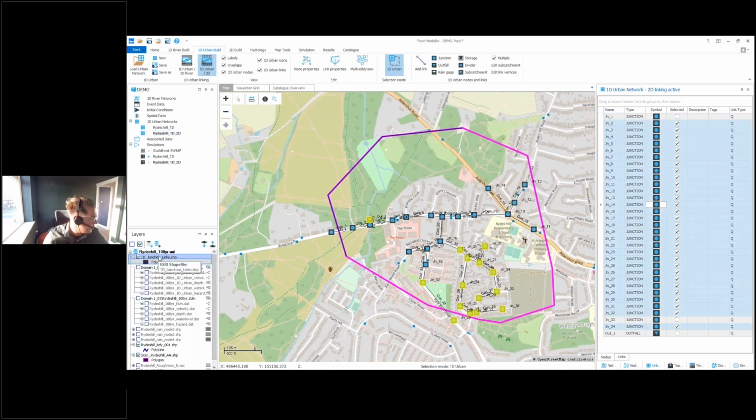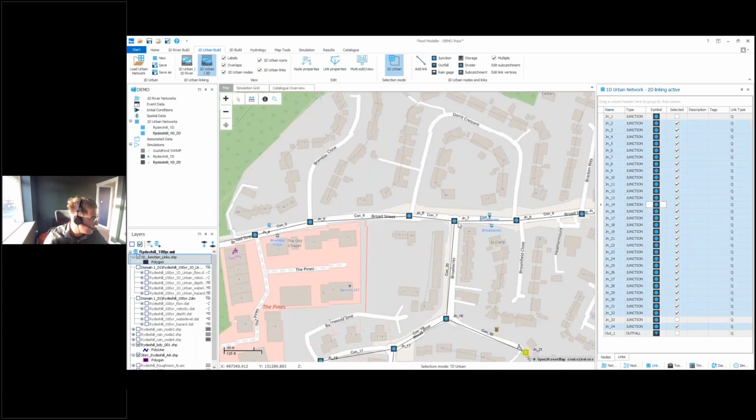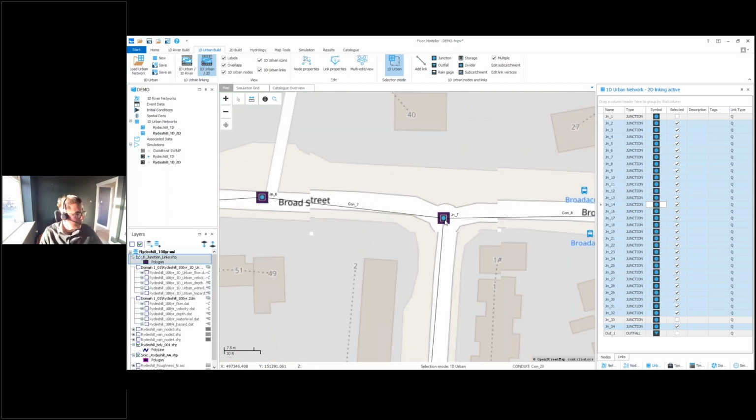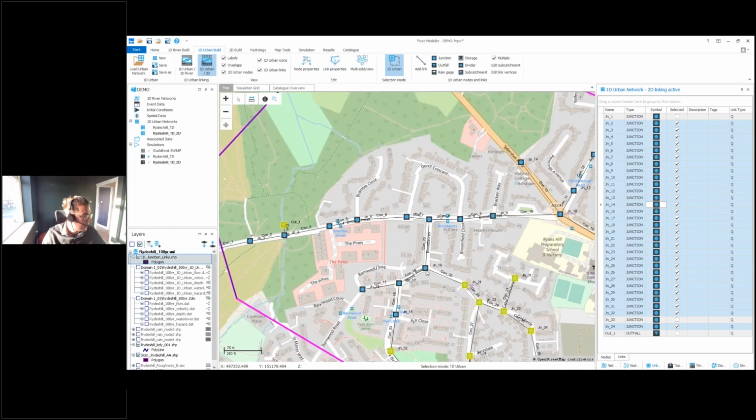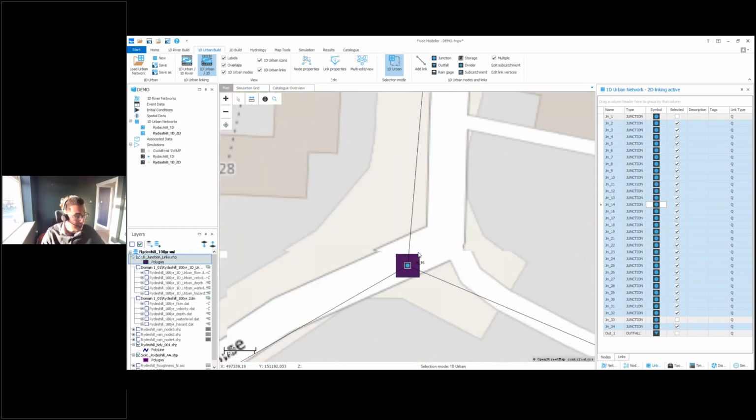We can see it's brought up a new shapefile in the bottom left, and I'm just going to zoom in, and we can see each of the junctions that we've linked has now got a shapefile around it, and that defines the actual location of the link itself.